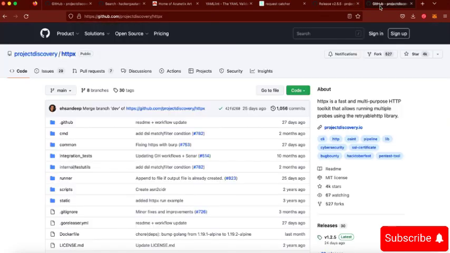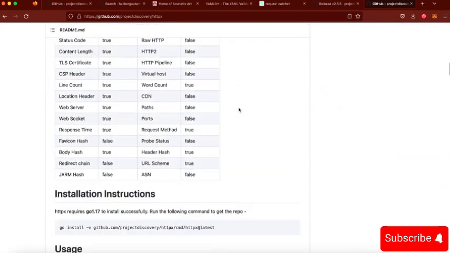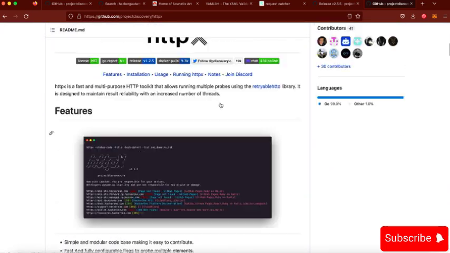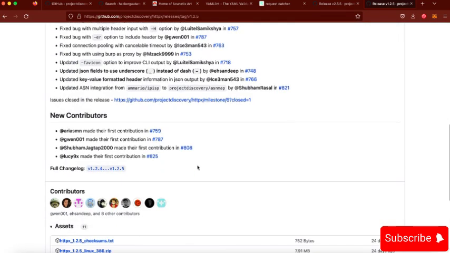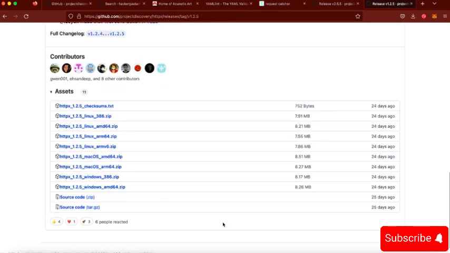To do that, we are going to use another tool which is created by the same team, which is HTTPX. You can install this tool similarly using Golang, or else you can download the compatible version from assets from here for your system as well.